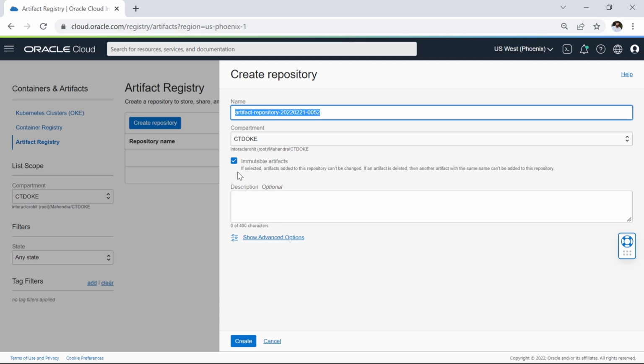Then you can also select whether you want to have it as an immutable artifact or mutable artifact. If you check this option, it makes it an immutable artifact. So if you select this option, any artifact that you add to this repository can't be changed. And also if the artifact is deleted being immutable, then another artifact with the same name can't be added to this repository. If you unselect this, it makes the artifact mutable and you can have as many revisions of that artifact within this repository. Alright, so I'll quickly update the details here.